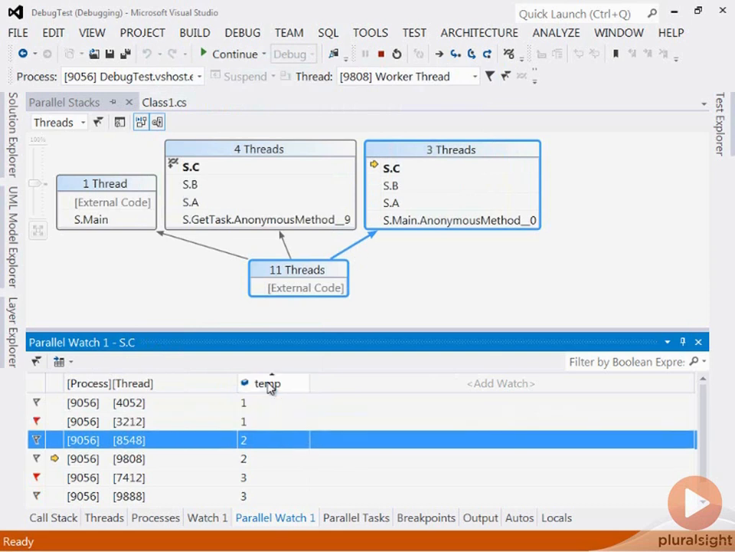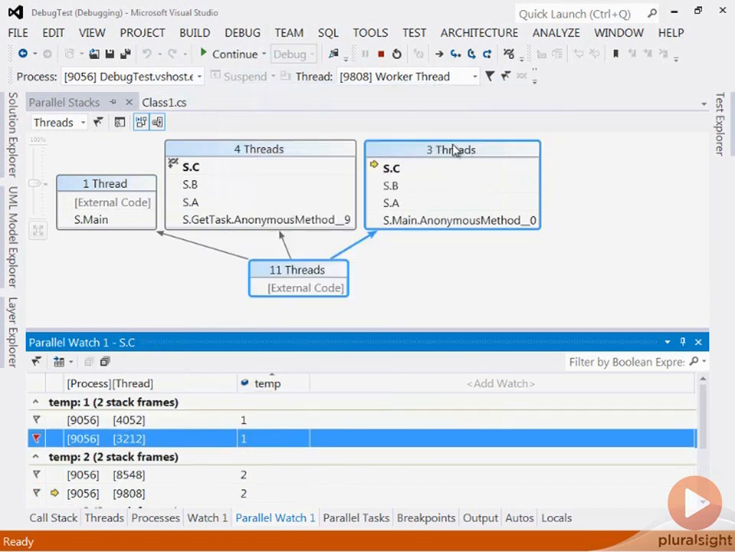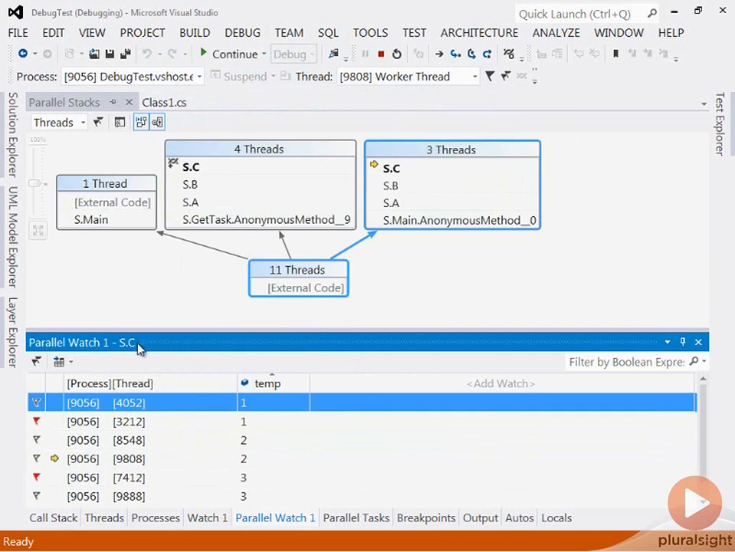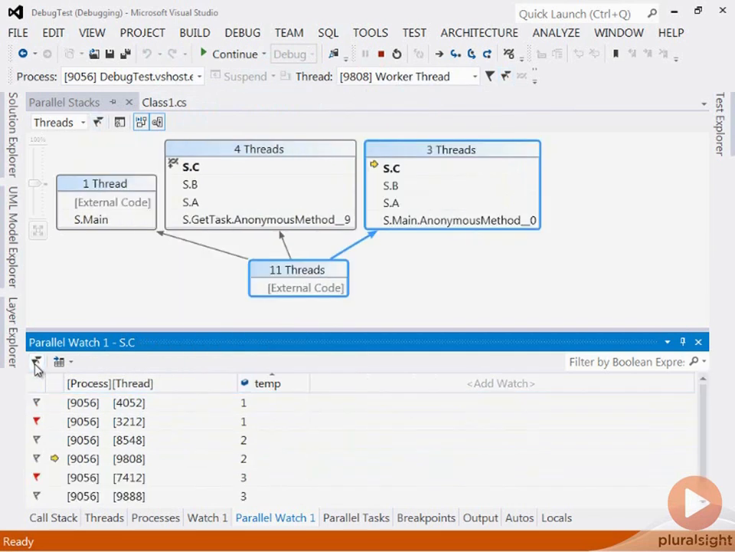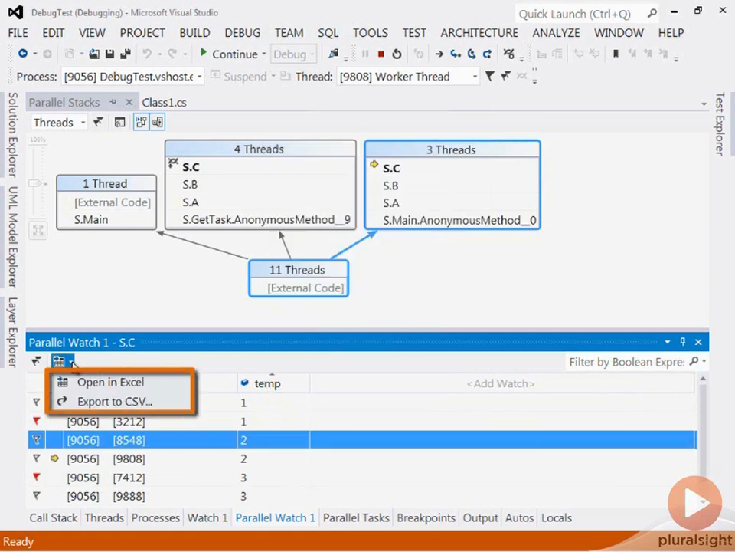You can click any column to order. You can group by a column value or whether threads are flagged. You can hide unflagged threads. You can apply any Boolean filter. You can copy a row, you can copy a column, or you can copy the entire window to Excel or comma delimited format.